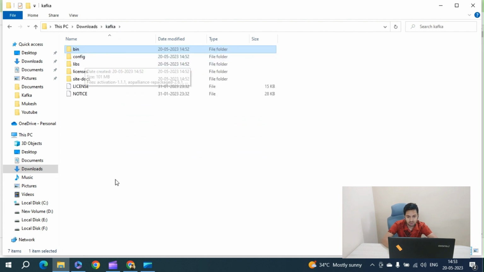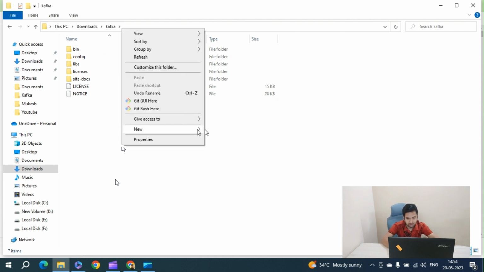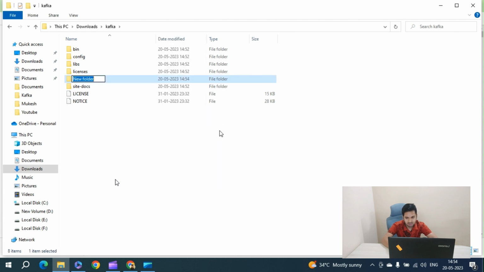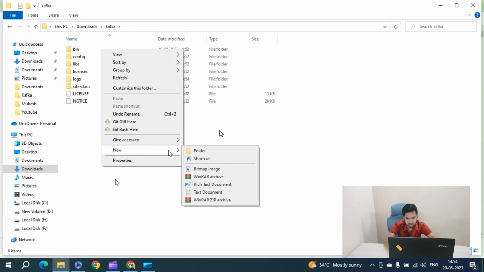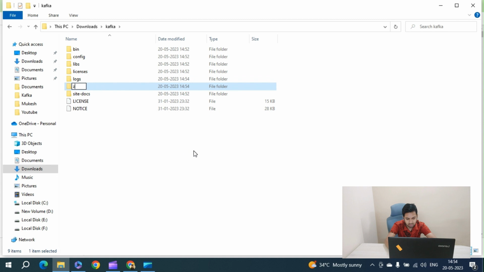Now to set this up, you just need some basic things in your local. So let's add a folder, logs. And then there is one more folder you have to create, zookeeper.